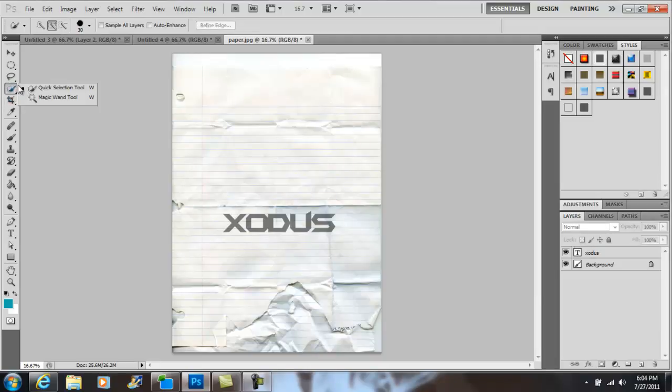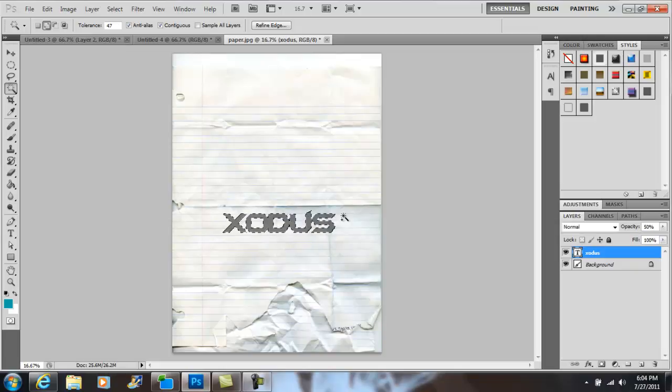Alright, now you're going to get your magic wand tool and you're going to hold down Shift. You want to make sure that the Exodus or the text layer is selected, or you won't be able to select anything with the magic wand tool. But anyway, you're going to hold down Shift and you're going to select every letter. And with this font, the letters are kind of connected, so I don't really have to select every letter. It kind of just does it for me.